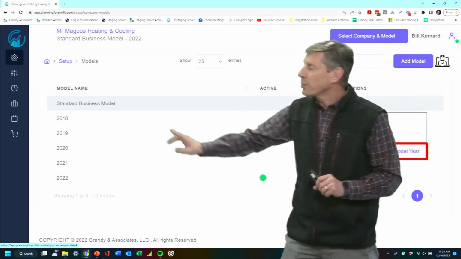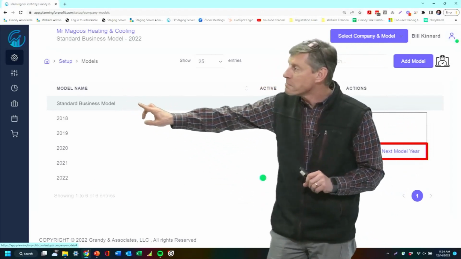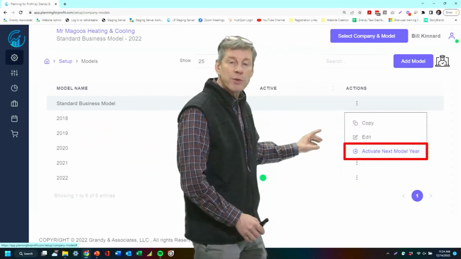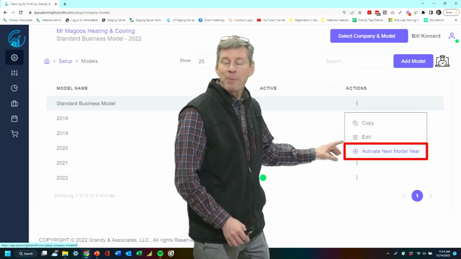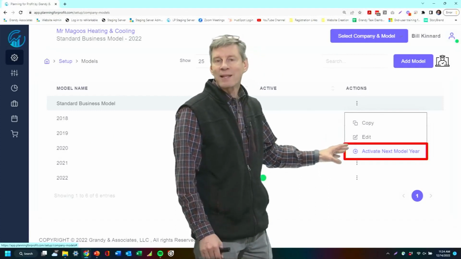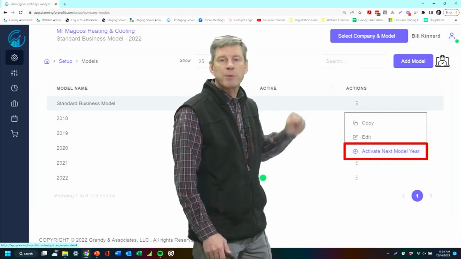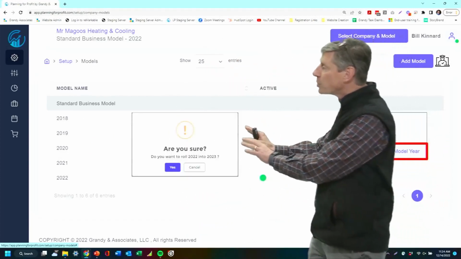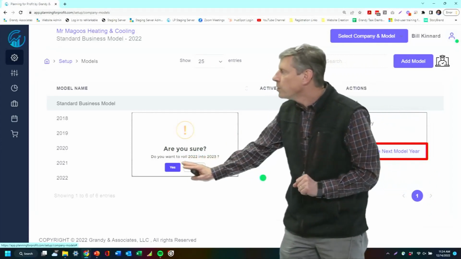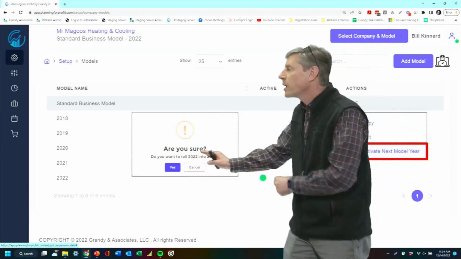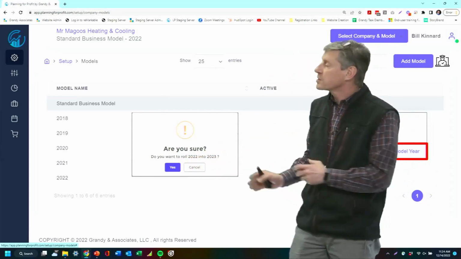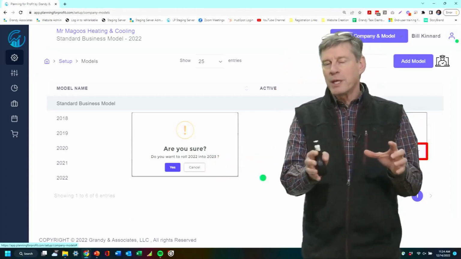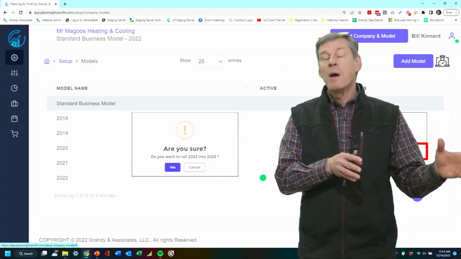You're clicking on the three dots, the action dots for the model itself, the standard business model, not the individual year. When you do that, the menu will pop up, and one of the options you have is activate the next model year. You'll simply choose that, and as soon as you do, it's going to give you a pop-up and say, are you sure you want to do this? Do you want to roll, in my case, 2022 over to 2023? You simply say yes.